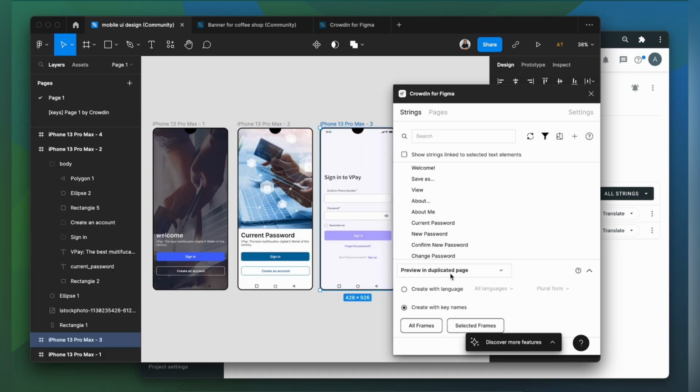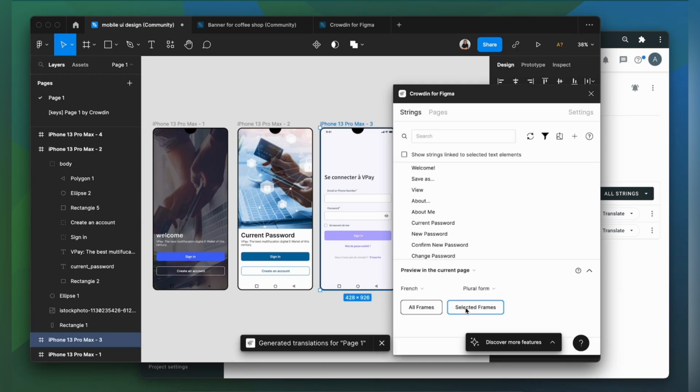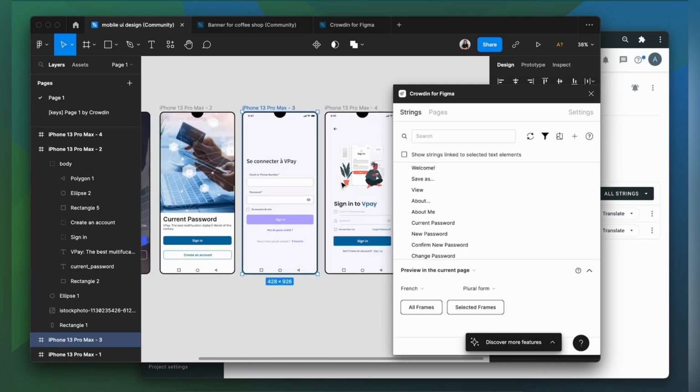Now let's view the design in the current page. I select the target language, or I can choose all languages, and click all frames or selected frames. So this is my design version translated to French. If I want to go back to the source language, I choose it in the same window, and again apply it to my selected frame.